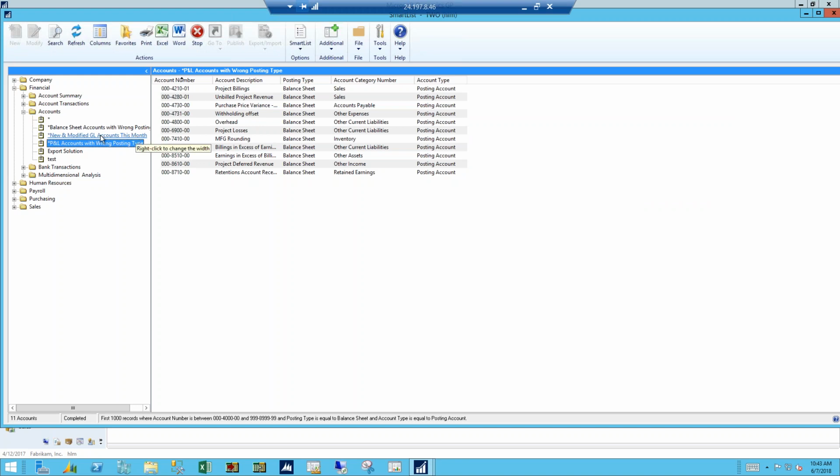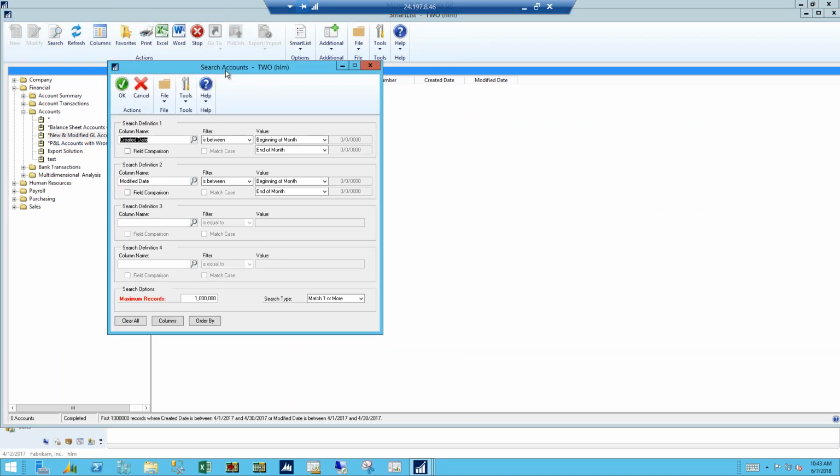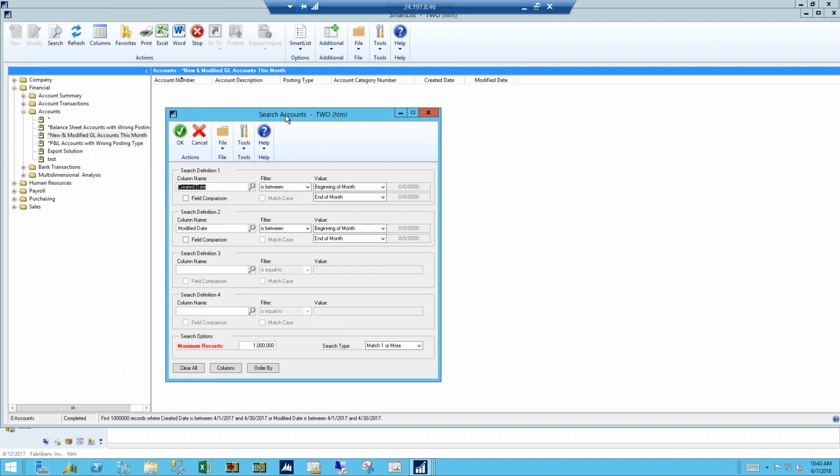We also, if we use Management Reporter, we love this handy little smart list, new and modified GL accounts this month. So as you know, if you create a new general ledger account in GP, sometimes it does not come over to Management Reporter if you don't have it flowing together. Sometimes you have to add accounts manually to Management Reporter.